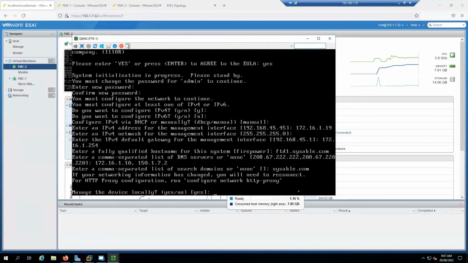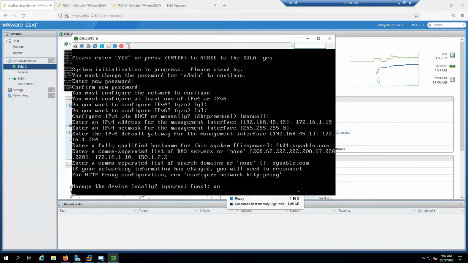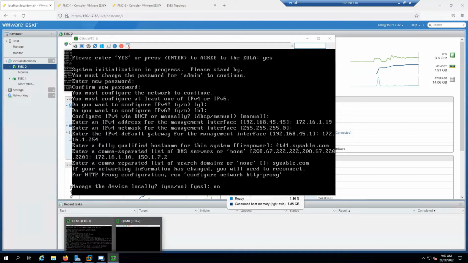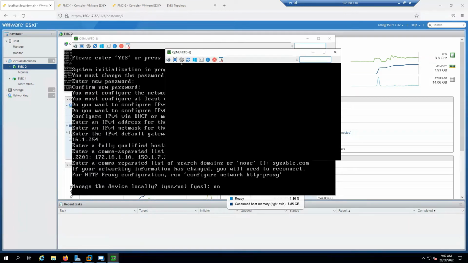After this, the configuration is pretty important now. Manage the device locally: if you say yes, it will go into CLI mode. If you say no, it will go into platform mode, which means we are able to control this sensor using the FMC. So always say no. If you say yes, then you are not able to configure your firewall at layer 7. You have to be careful over there.